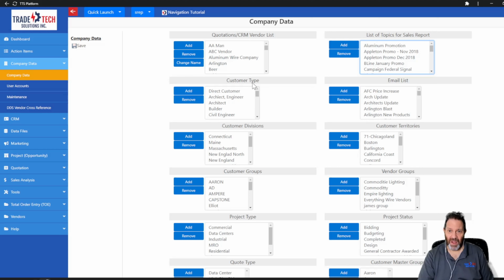Customer type. All our customers have types. Most of them are direct customers, but they could be architects, they could be contractors. So this is how they will show up on a list, for instance, inside of a quote. So if a customer is listed as a contractor and you need to see the contractor listed on a quote, this is where you would build that. So again, this is building the list that you would add to the customer file. Email lists. Again, under contacts, we have the ability to assign contacts to receive special emails. And this is where we would create those emails and assign all the different contacts to them.